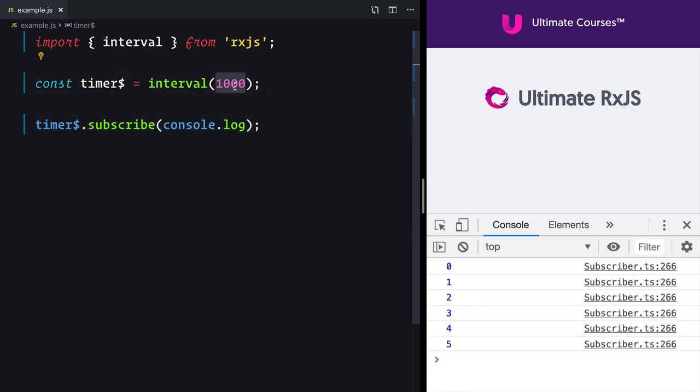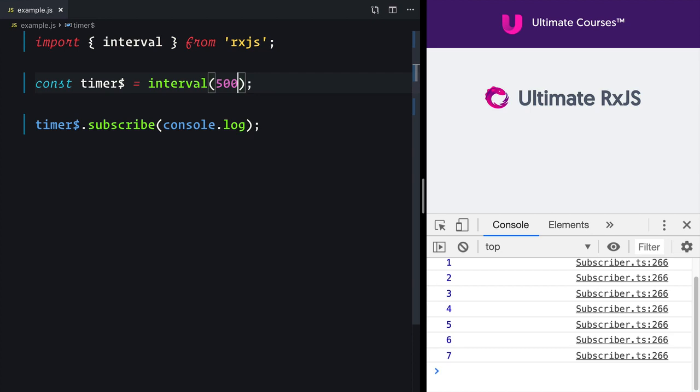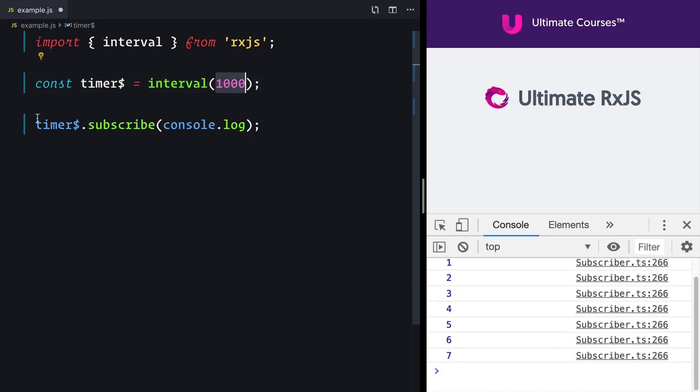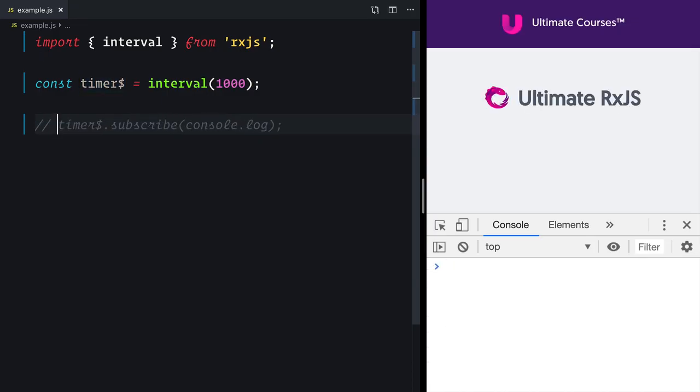If we wanted these items to emit more frequently, we could lower the duration here. So if I change this to 500, a new value is then emitted every half second. Let's go ahead and change this back, and we'll comment out the subscription for a second to stop the timer.